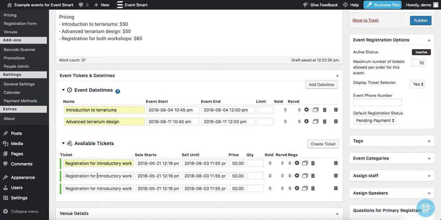And then I'll say this is the registration for the advanced workshop, and then this third one is registration for both workshops. Okay, alright, so for the first one we have a pricing of 50, the second one is 50, and the last one, which is the all access, it will actually be 85.